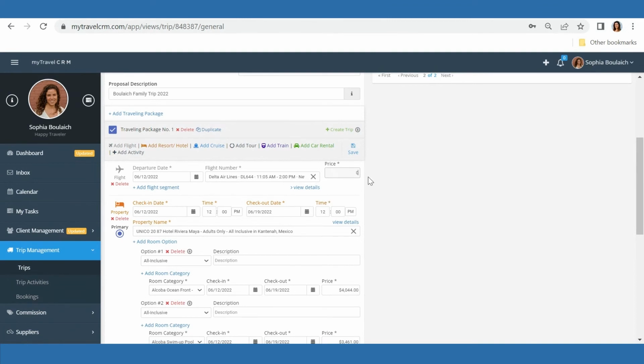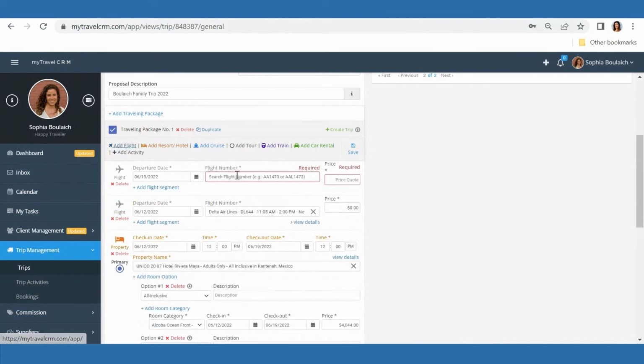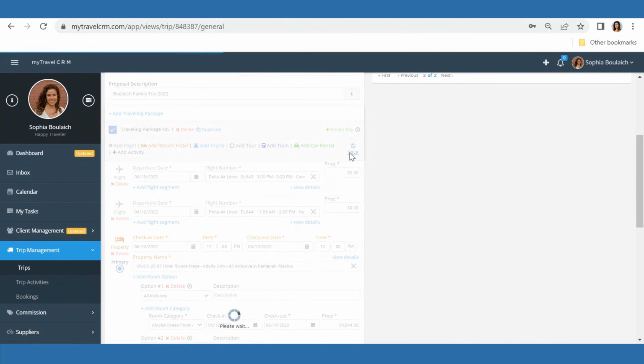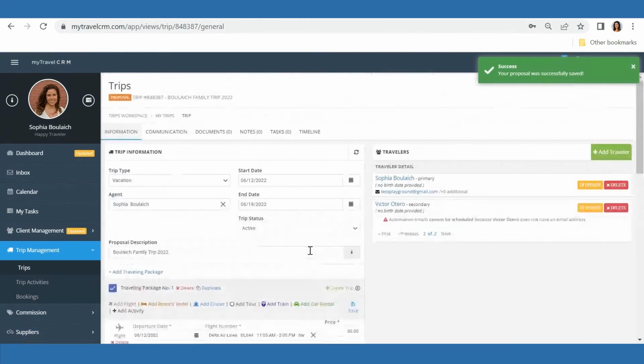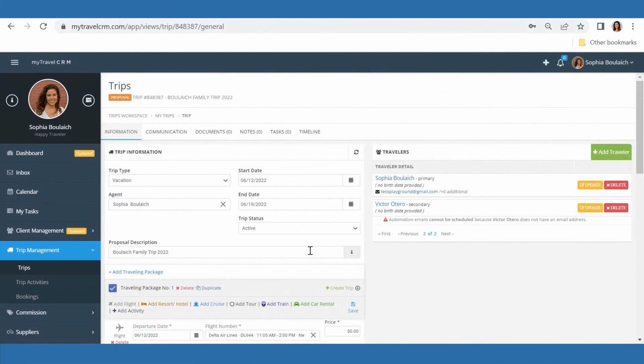If it had a different price, you can put something there, but I'm going to just say that it's included in this package. And then I'm going to add my return flight, which is going to be DL643. Perfect. And put a 0 in that one as well. So I'm going to save what I have so far. And now I'd like to see exactly how this shows when I send it out to my client. So anything that we send to our clients really comes from the communication tab.